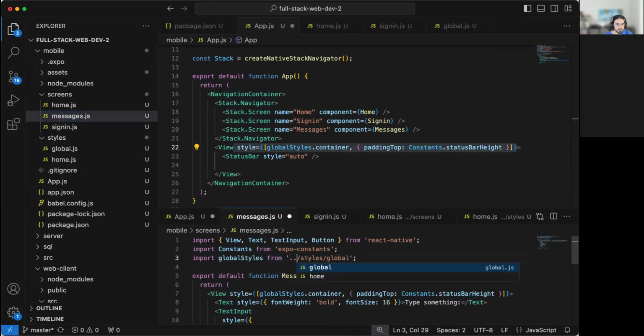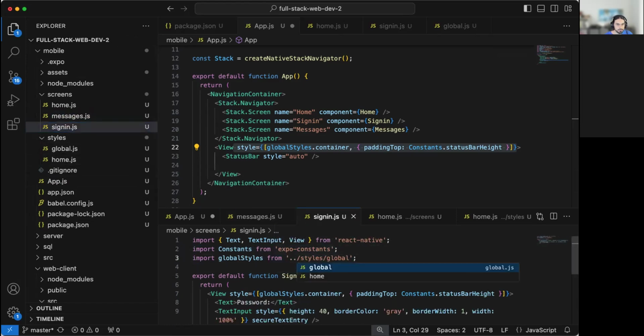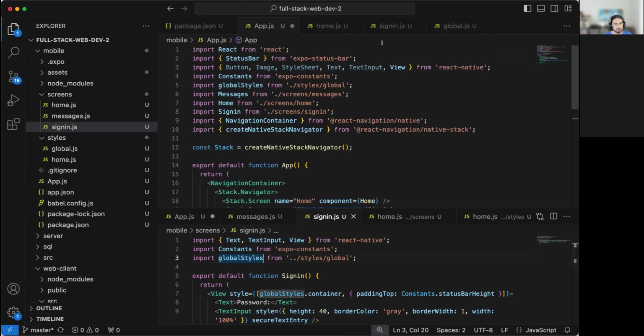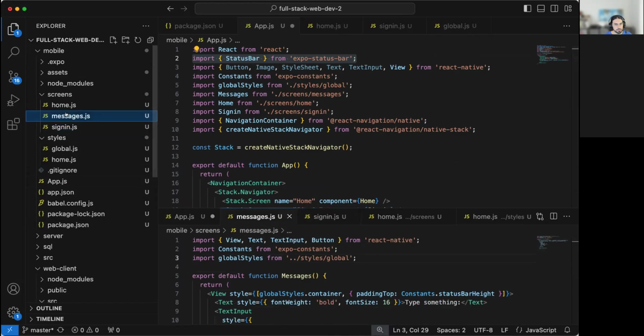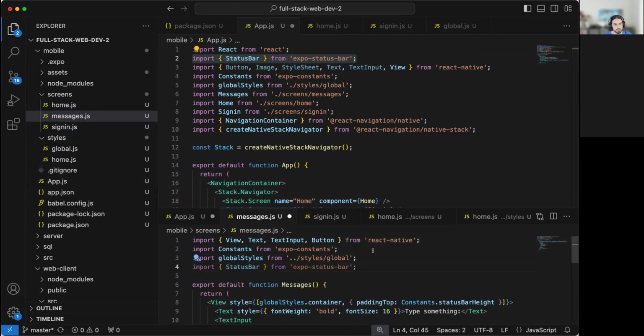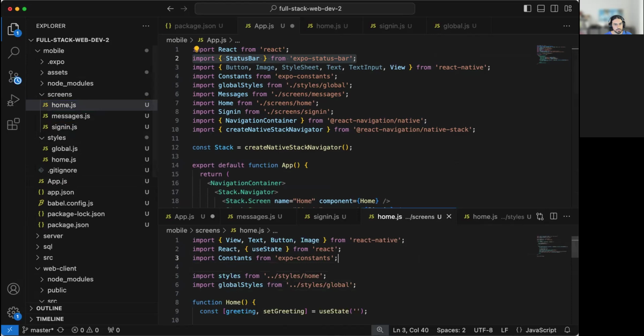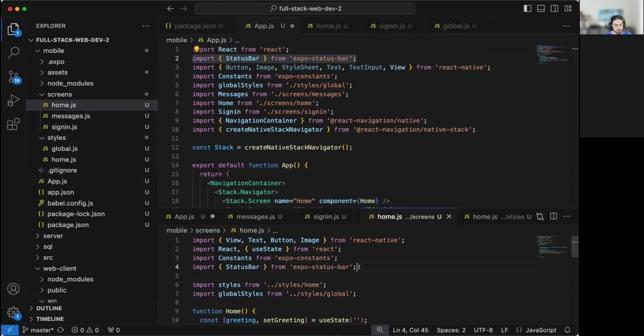Message.js, global styles from dot dot. Signin.js, global styles from dot dot. And finally, the status bar is right now giving an error. So we gotta go here and import. Where is that from? Expo status bar. This one. Sign in. I had to sign in. Go to messages. Add to messages. Go to home. And there you go.